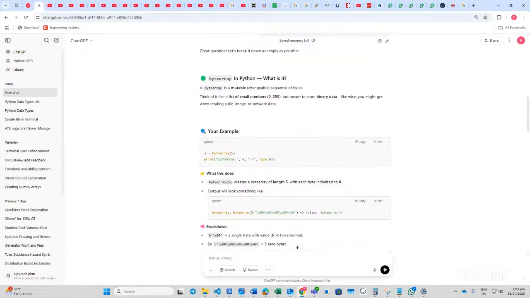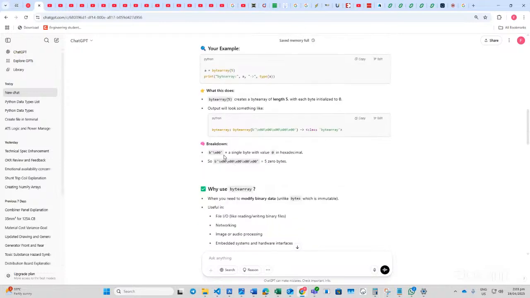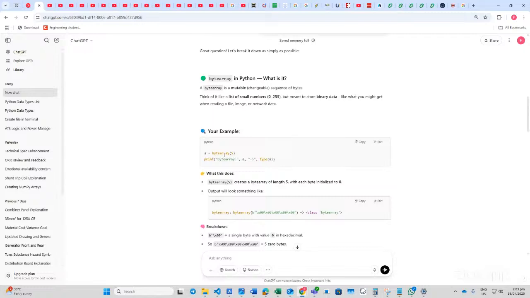So they're saying that a byte array is a mutable sequence of bytes, right? It's like small numbers, 0 to 255, but meant to store binary data. So it will be a sequence of zeros and ones. And those sequences of zeros and ones, you can change. That's how we are able to cut and edit video and things like that.